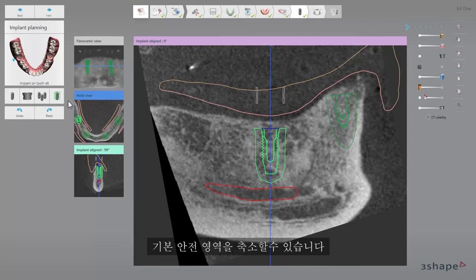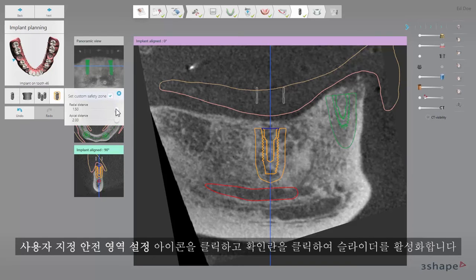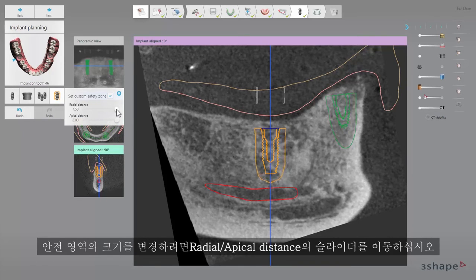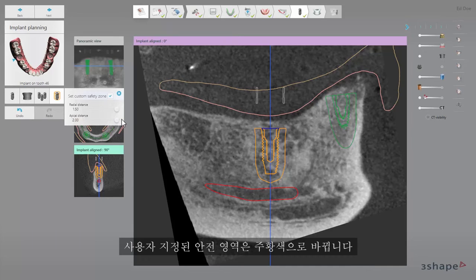It is possible to reduce the default safety zone. Click Set Custom Safety Zone icon and activate the sliders by clicking the checkbox. Move radial and apical distance sliders to change the size of the safety zone. The customized safety zone will turn orange.